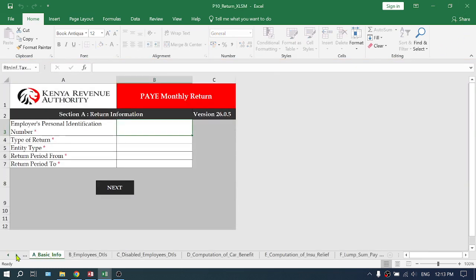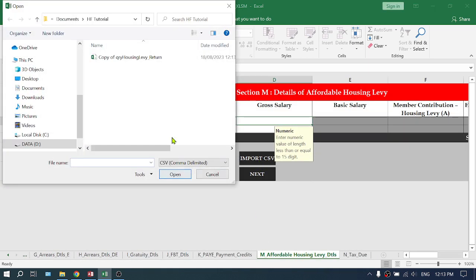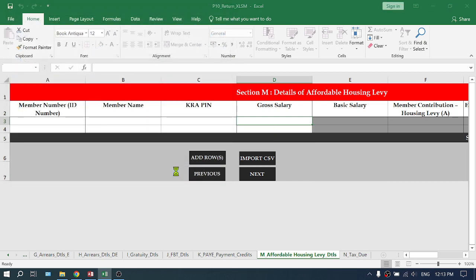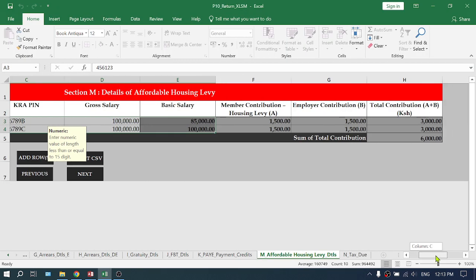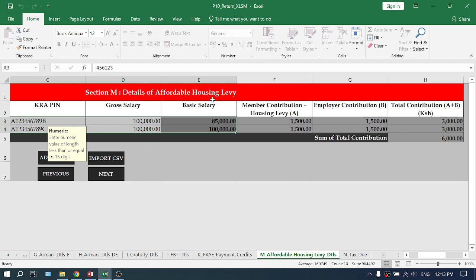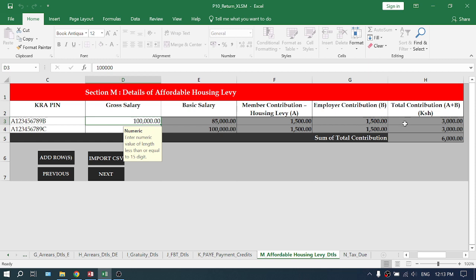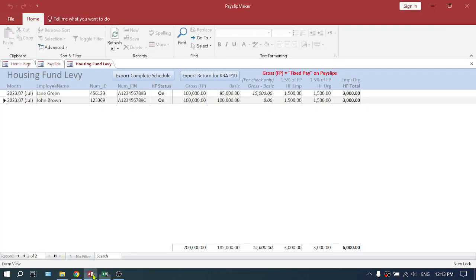So now I can come to my housing levy sheet, and I can import my copy. And it imports my 2 entries. All it has imported is up to here, gross and basic. But it has done the calculation on gross. You can see this one, who has a basic of 85, has not affected the calculation. So then you complete your return after that. So that's what you need to bear in mind.